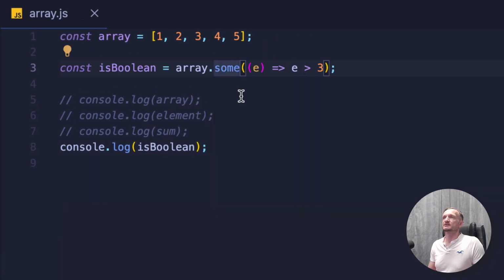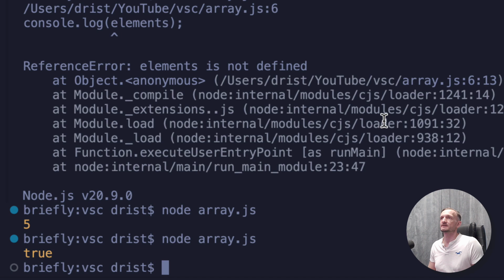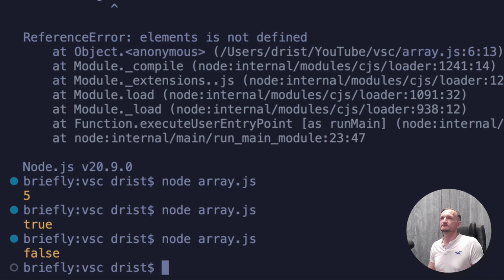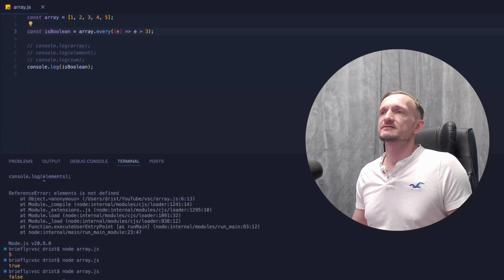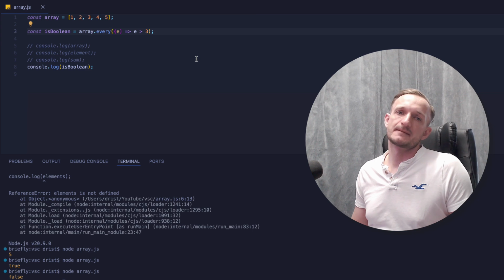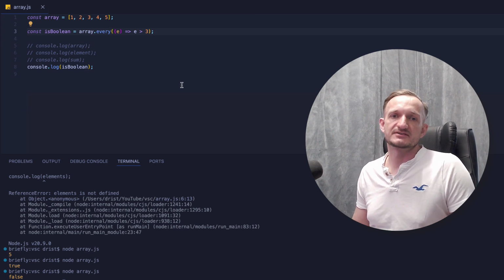Another method you can use like this is every. This checks if every element in the array matches the pattern we gave. So in this particular example, we will get false. And that's actually some of the basic array methods you can use.